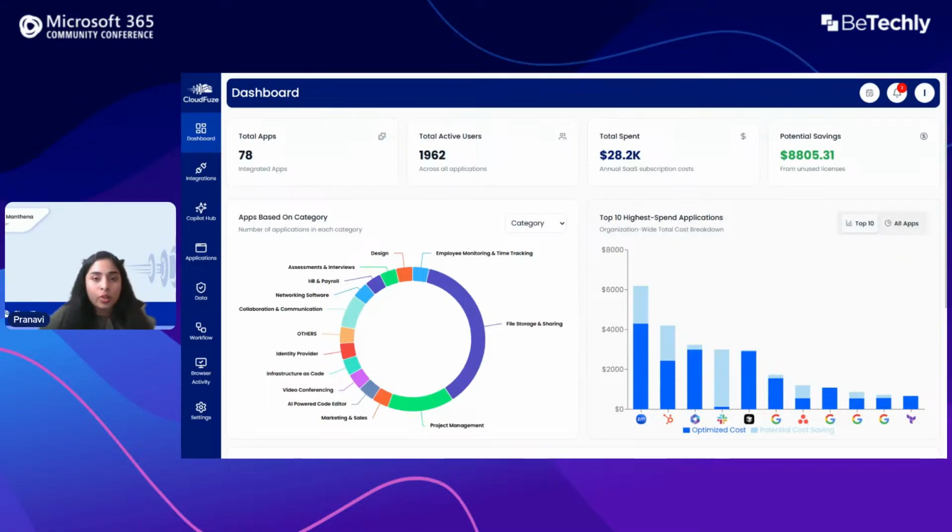But the platform also gives you full SaaS application discovery across your entire organization. We integrate with hundreds of SaaS apps, not just your M365 tenant. You might be using a lot of ticketing tools, a lot of HR systems, CRM tools, ERP tools, right? So your full SaaS application stack is in one place.